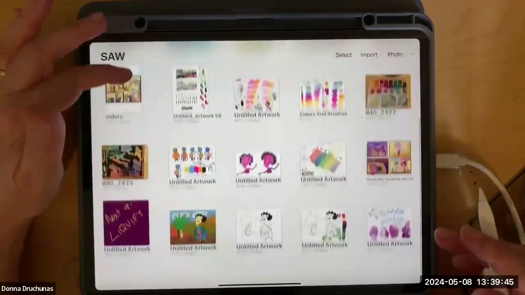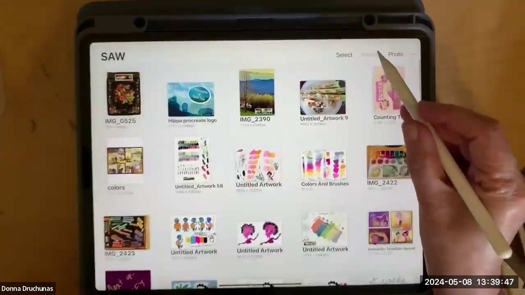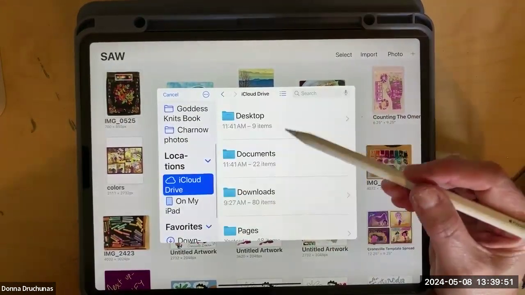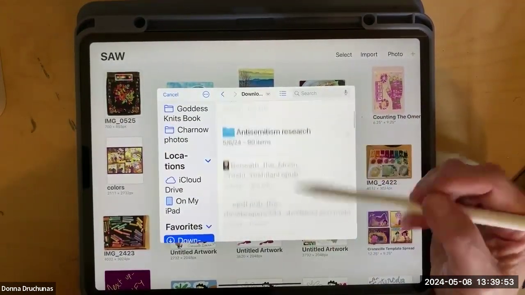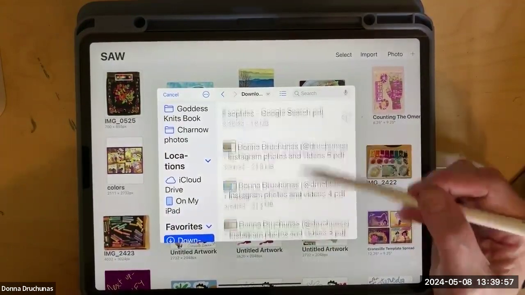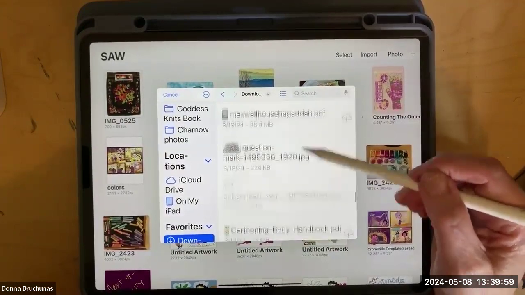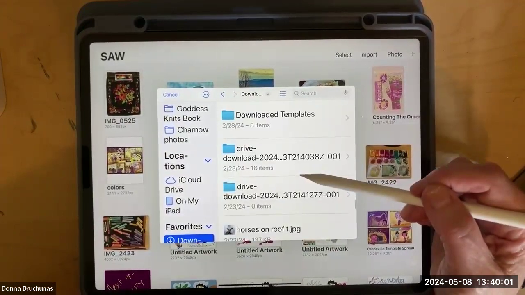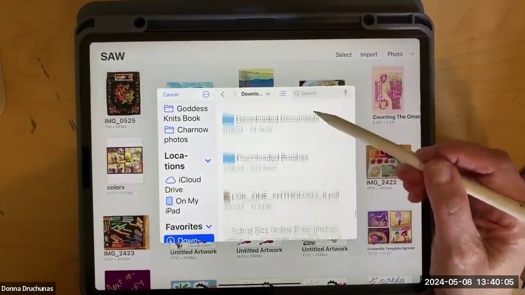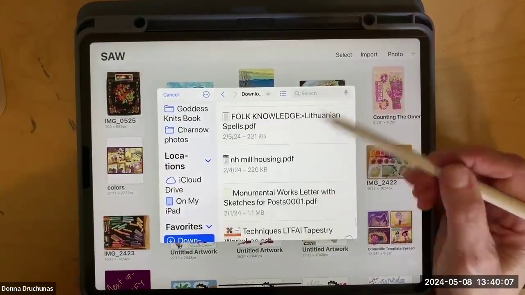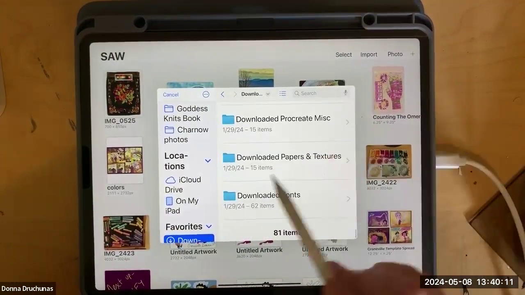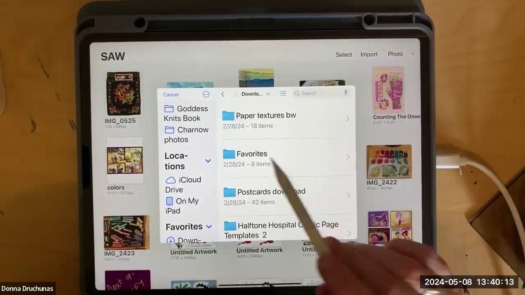use watercolor paper. Let me import a watercolor paper. Let's see. Downloads. Somewhere down here I have papers. I made my text bigger so it shows up on the screen, but it makes more scrolling sometimes. So let's see. Somewhere in here I have a folder of downloaded papers and textures, favorites.